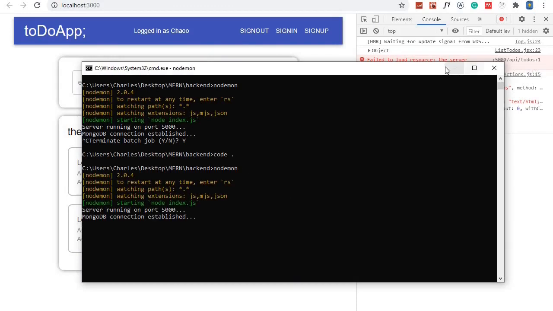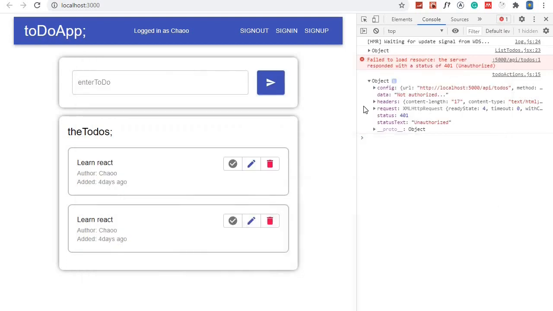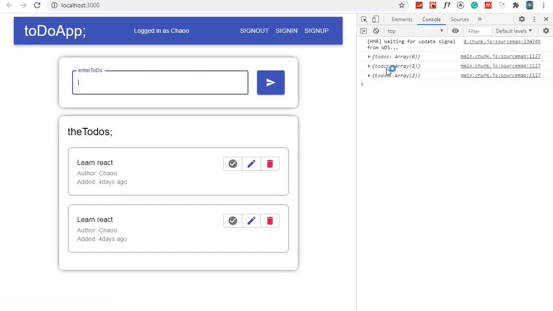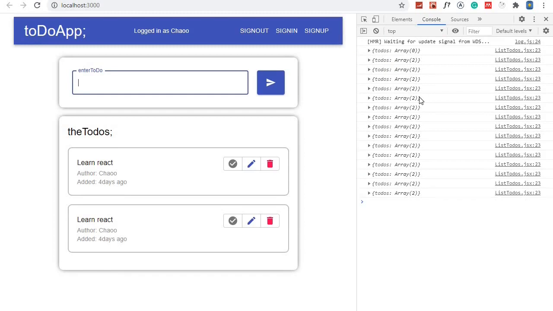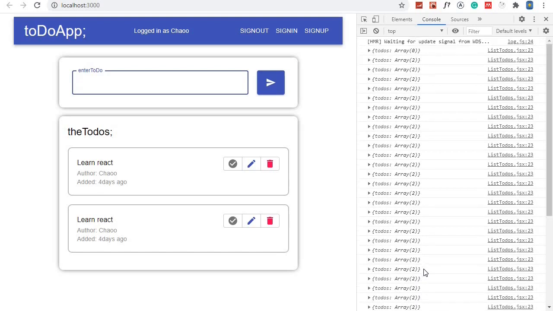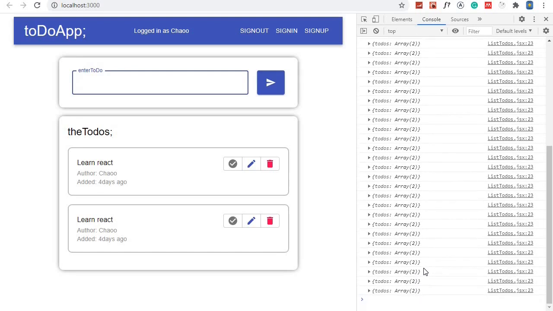Now our backend is up and running, and I refresh the application so that we can see whether our to-dos will be added to the application state. So I refresh here, and perfect. We have these to-dos, but they are being loaded on and on and on. We don't want this behavior at all.